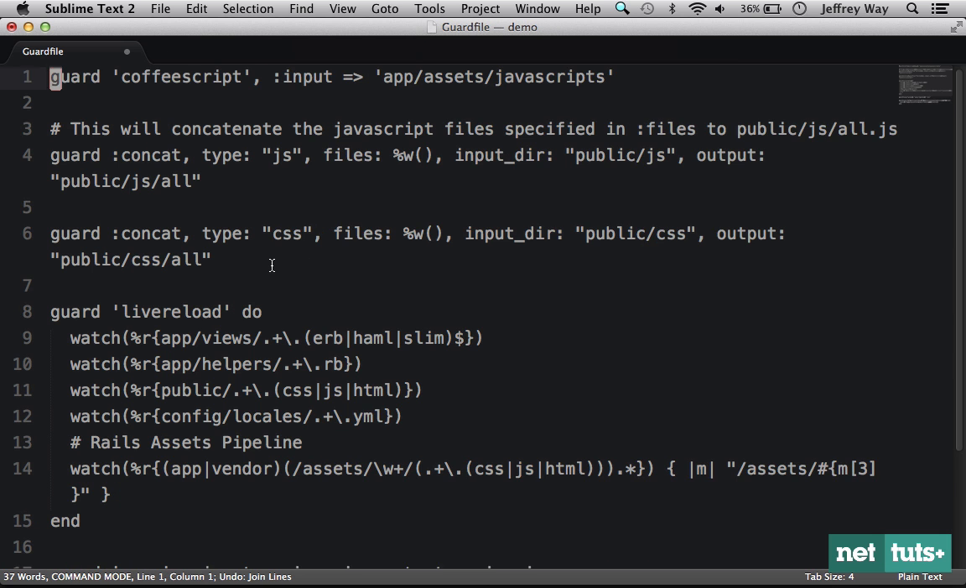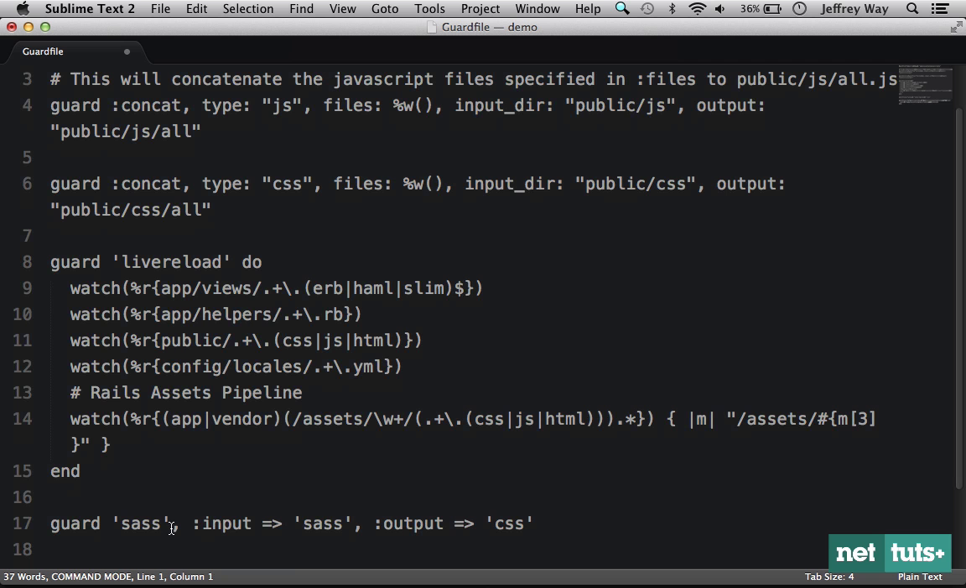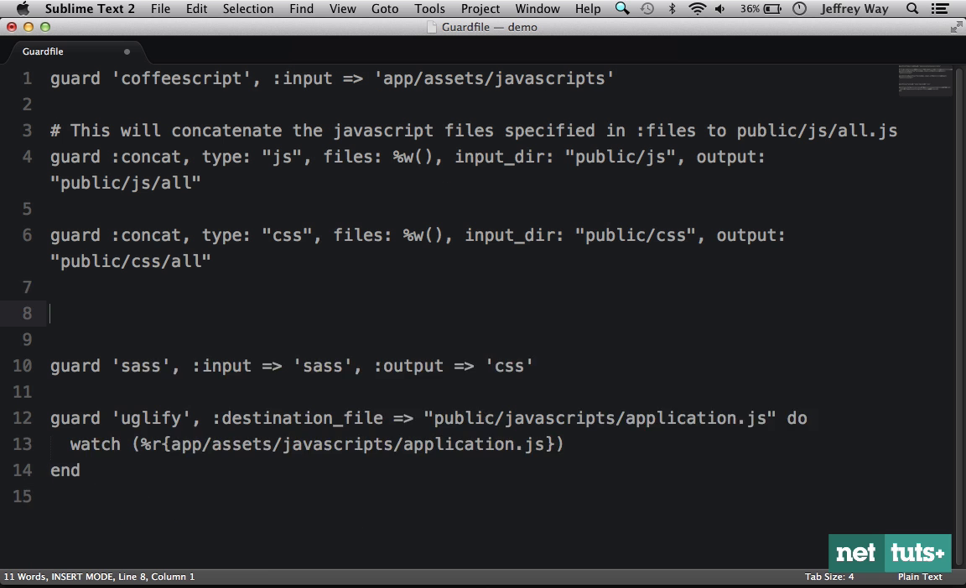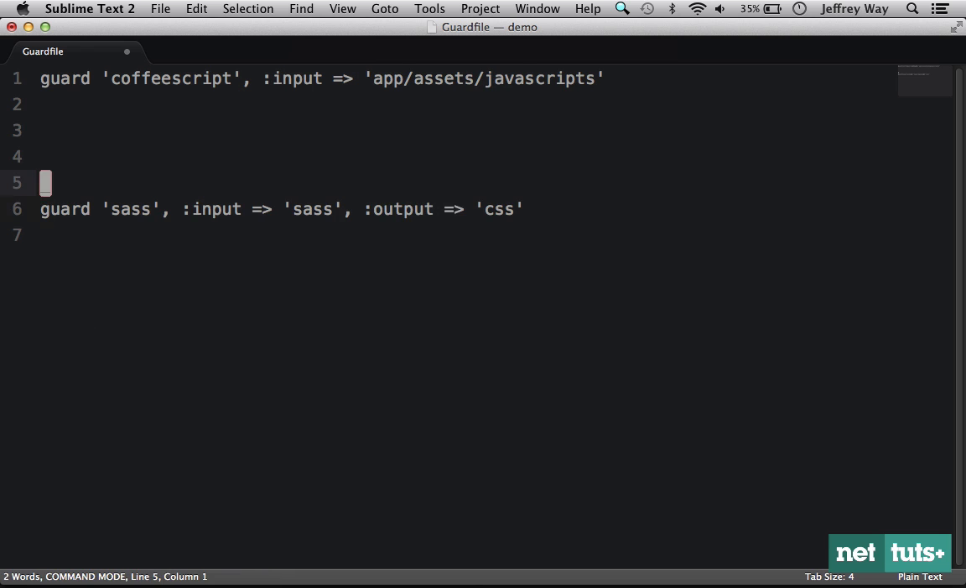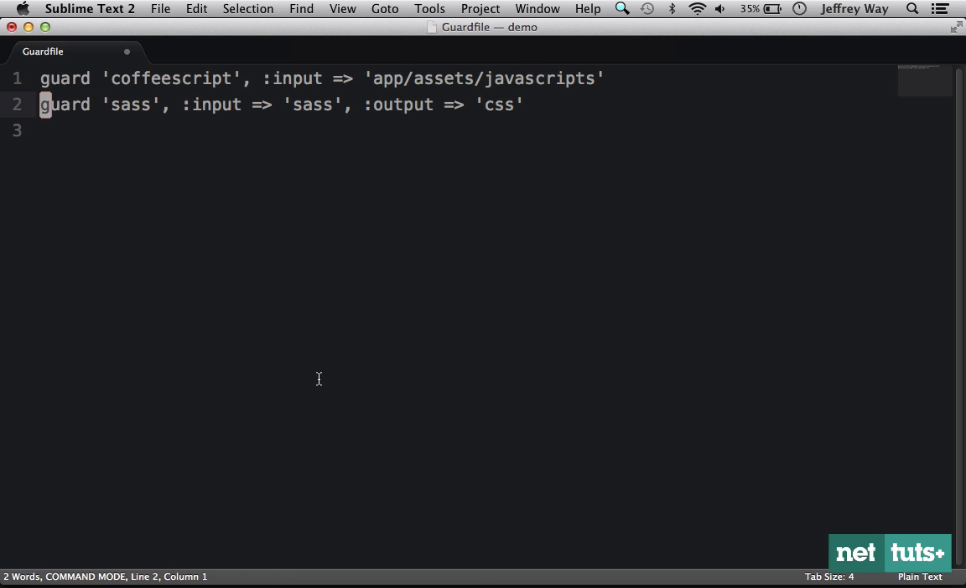Let's go ahead and get rid of a couple of these. We're not going to worry about live reload in this case or concatenation, but I do want to take advantage of Sass and coffee, so we'll keep it really simple there. The input, as we've learned, is going to be coffee, and I'm going to add the output is JS, and then for Sass, these defaults are going to be okay for me.